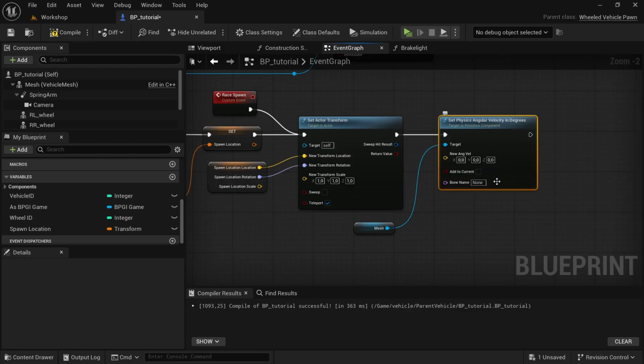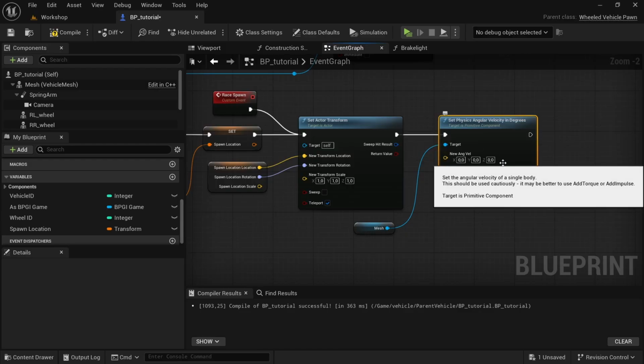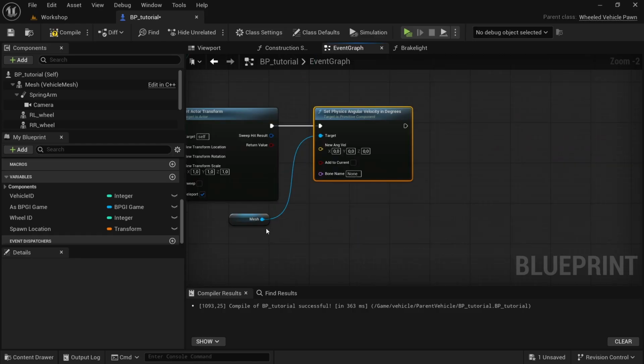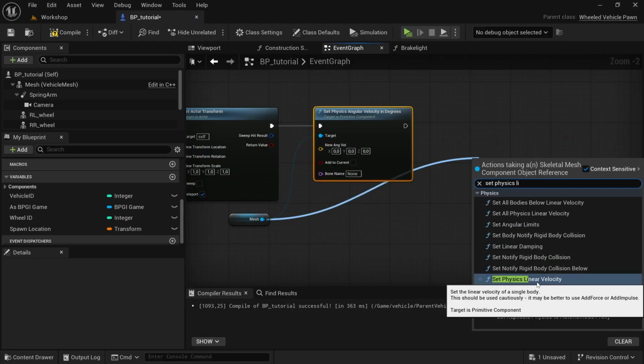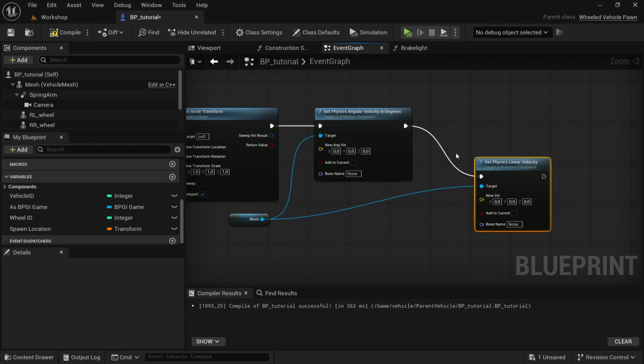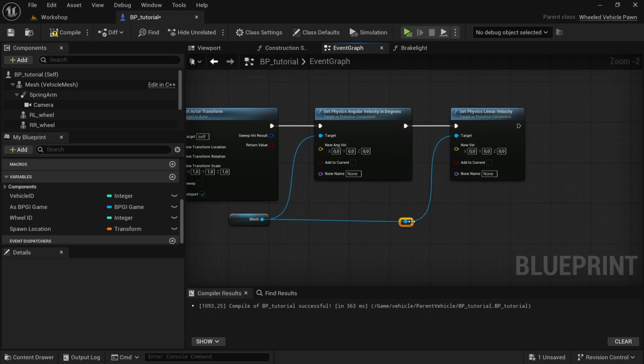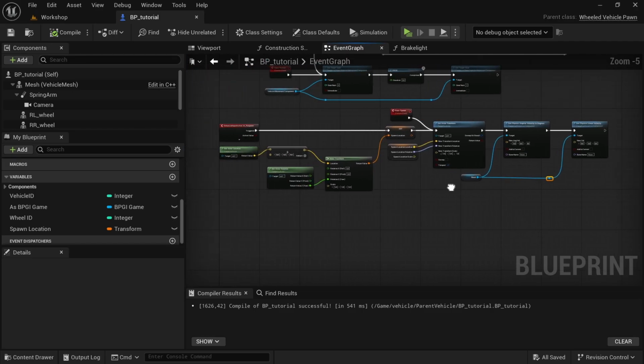This is just gonna make it so that when the car is either spawned at the start location for the event or when something happens to the player and we need to respawn the car, that the car is respawned at a stationary motion. And then once again from the mesh, drag off and look for set physics linear velocity. And then this one yet again, we're not going to do anything with it. And then that will be it. So we're going to compile and save. And then we're going to go check to see if the respawn functionality works.